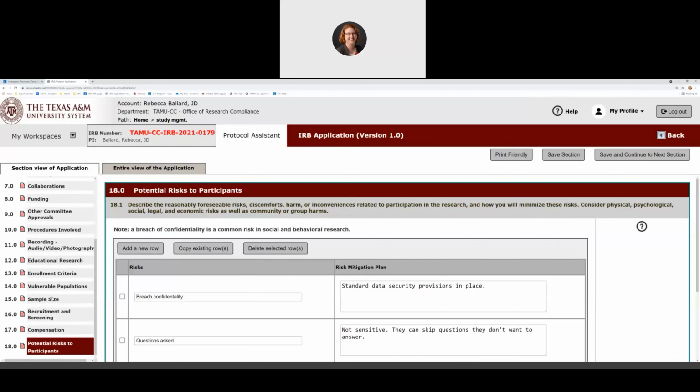All right, finally we get to risk. So what the IRB looks at, the subjects and your procedures, and we evaluate the risk on one hand, the benefits on the other, and they have to be in balance. So here you're gonna list the risks. The next section we'll talk about benefits.